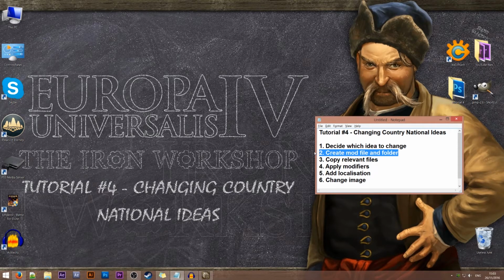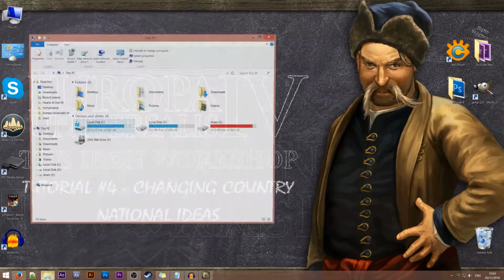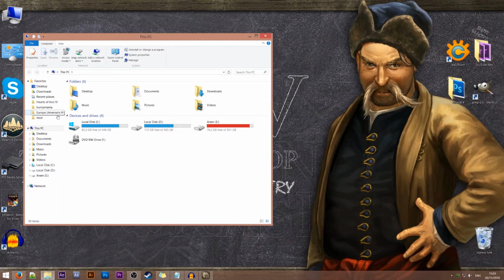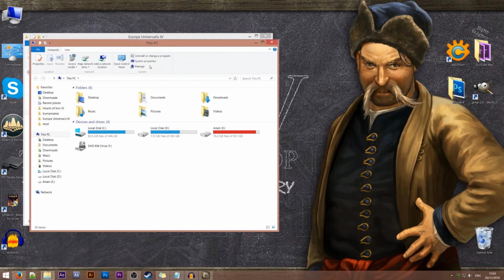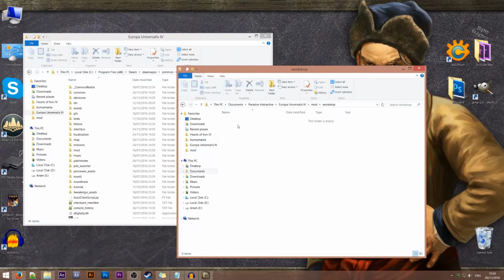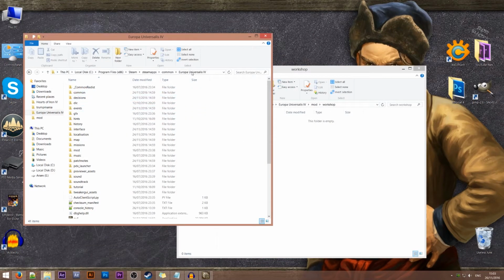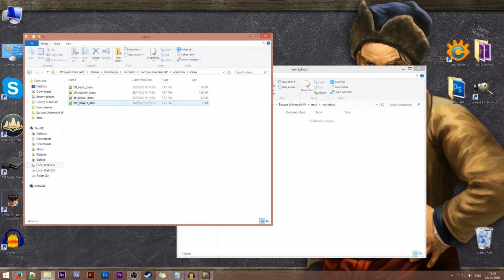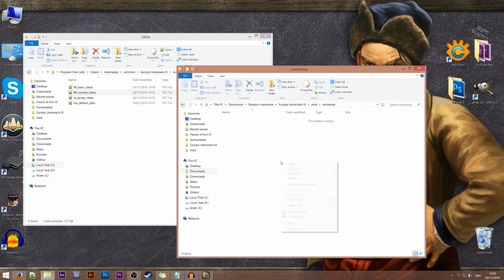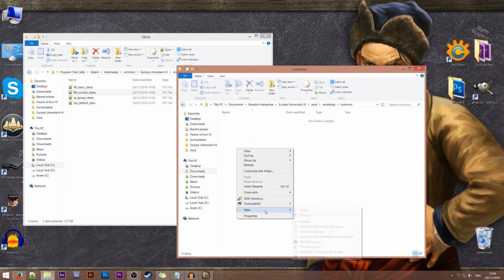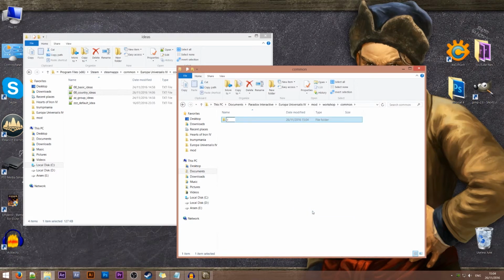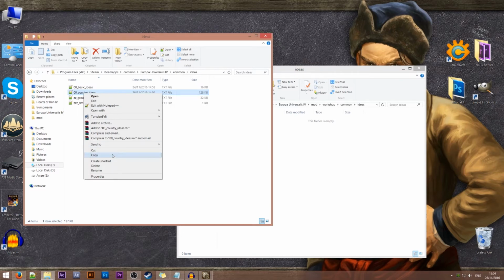The next step is to copy the relevant files. So we'll go into the vanilla game folder and copy the files we need. I'll also open my mod folder. The files we will need from the original game are located in Common, Ideas, Country Ideas. Now we'll need to create the same folder structure. So I will create a folder called Common, Ideas, and I'll just copy this file over here.